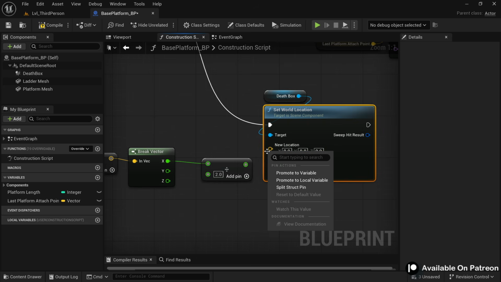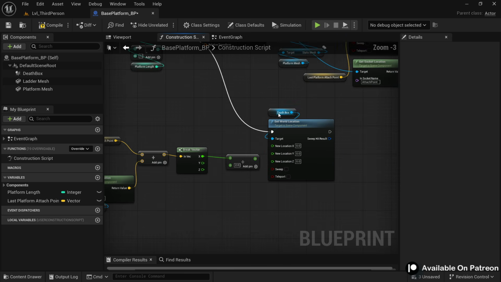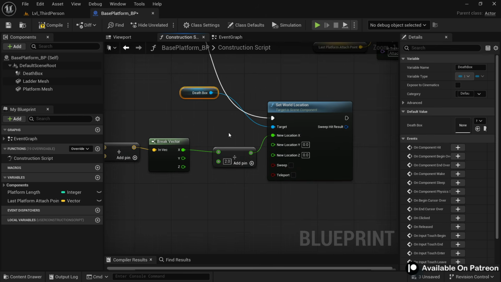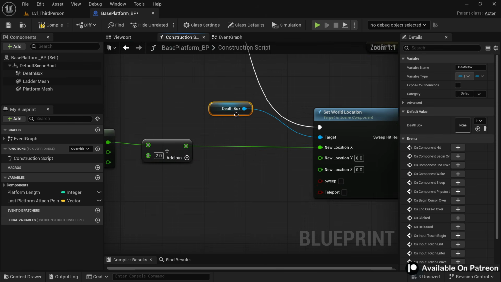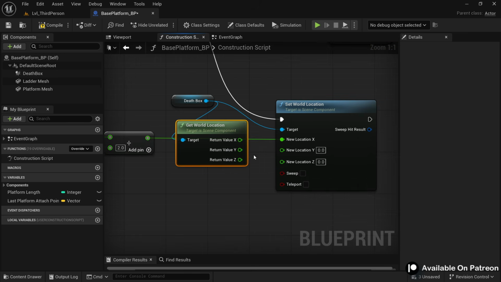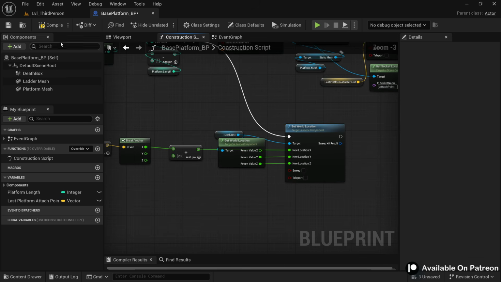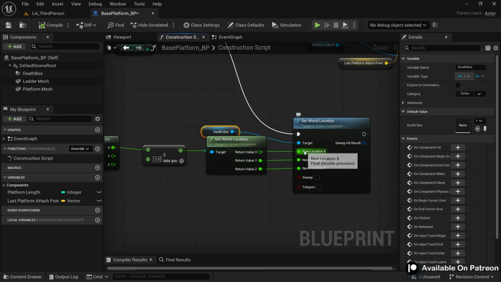Now right click on the parameter and split the structure and plug this divided value to the x-axis, and meanwhile we want to keep the y and z at the same value. So get the world location of the death box, right click and split the structure and plug y to y and z to z, and it just copies the same value the death box already has, and it only changes the location of the x-axis.